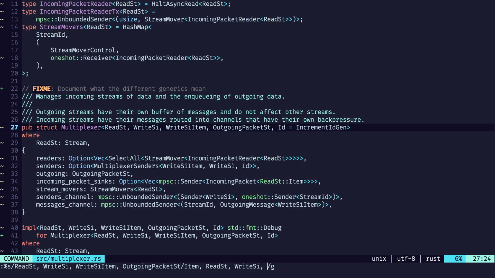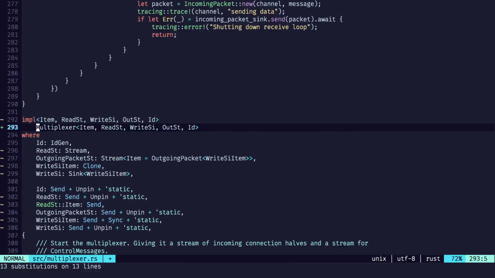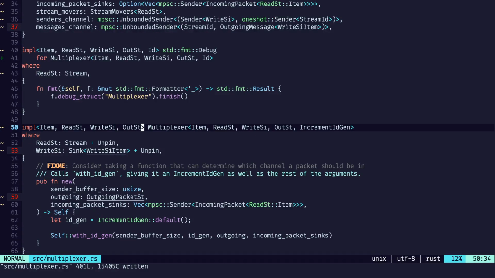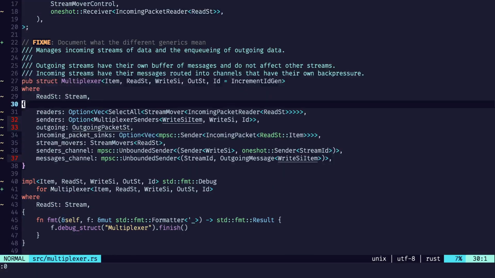Write sync. Stream. Item, read stream, write sync, outstream. Well, hey, it's not wrapping. Just stream based on that select. Yeah, pretty much. Oops, I need to rename some things.